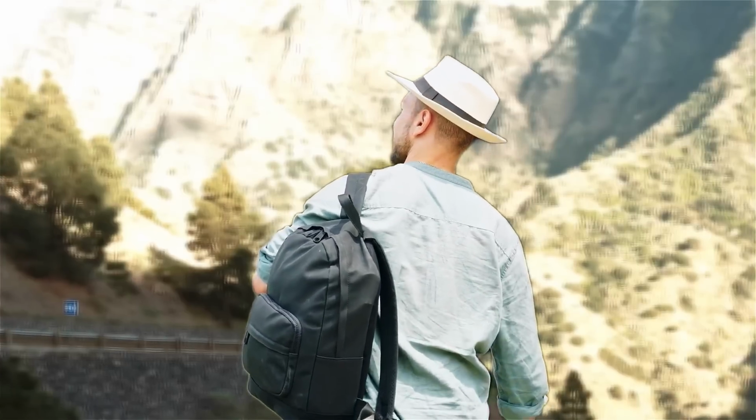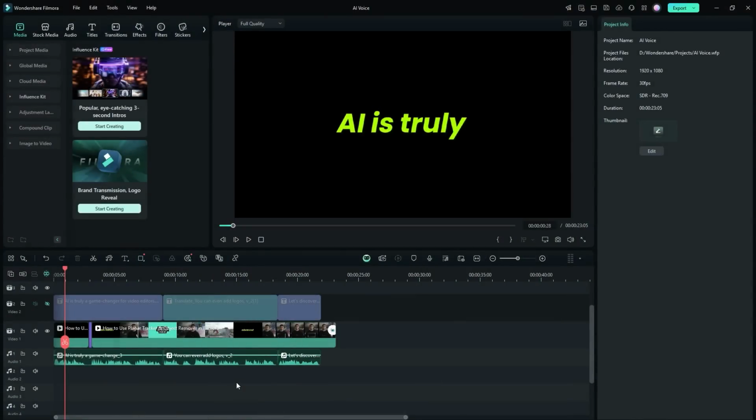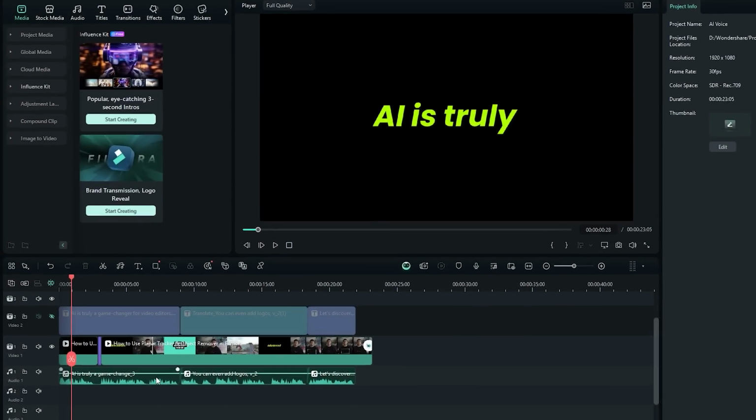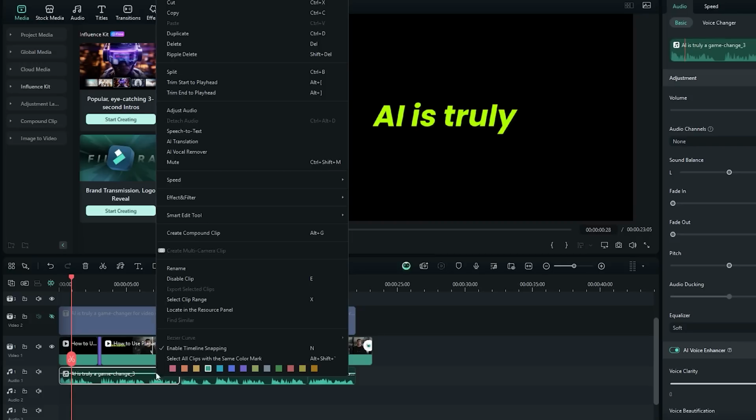AI translation is the final step in this tutorial where we learn how to convert an AI clone voice into different foreign languages. To get started, first select one or more audio files you wanna translate. Then right-click any of the selected clone audio files and choose AI translation.